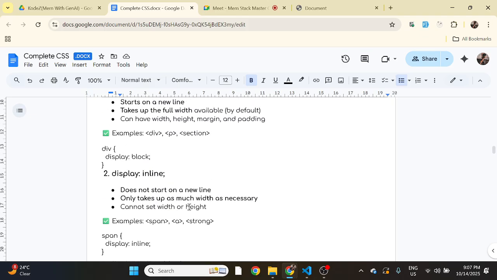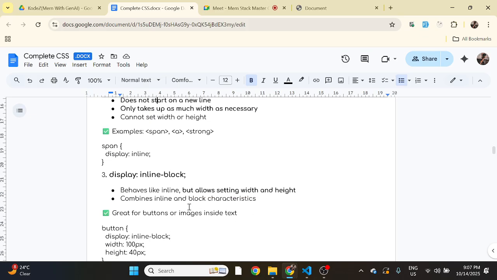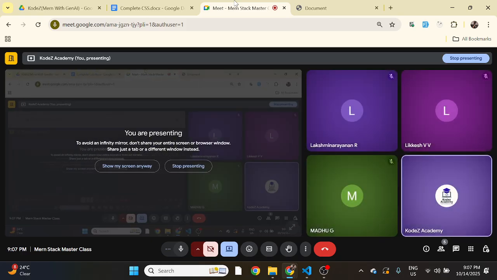Anyone having any doubt about what is block level, what is inline, and what is inline block? Okay, anyone else having any doubt?